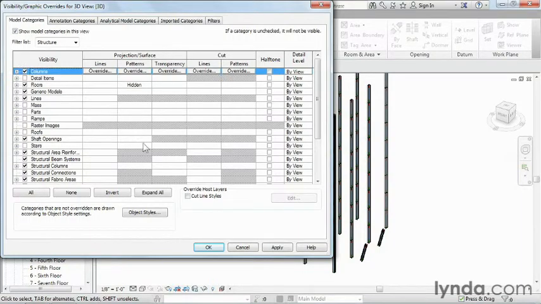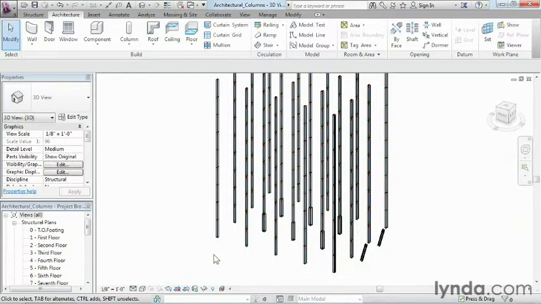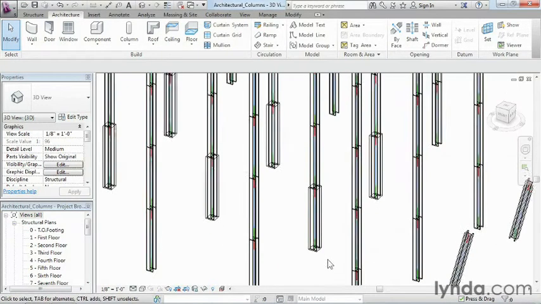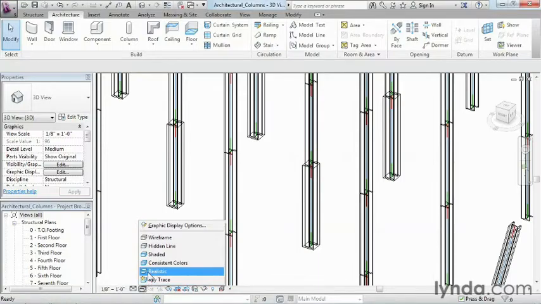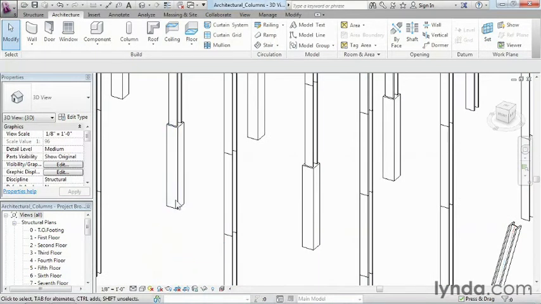But if we put a little check mark next to columns and click on OK, suddenly down here at the bottom, we now have our architectural columns surrounding our structural columns. And if we don't want to be able to see through them, we can come down here and we can see that right now our visual style is set to wireframe. We probably don't want that, so we'll go ahead and turn this to be hidden line instead. And now we can see our architectural columns, which are surrounding our structural columns.